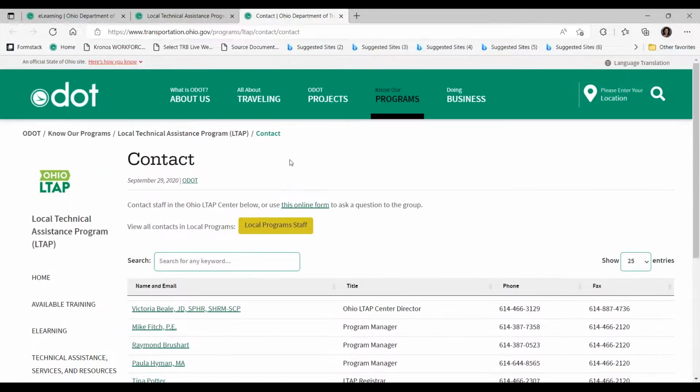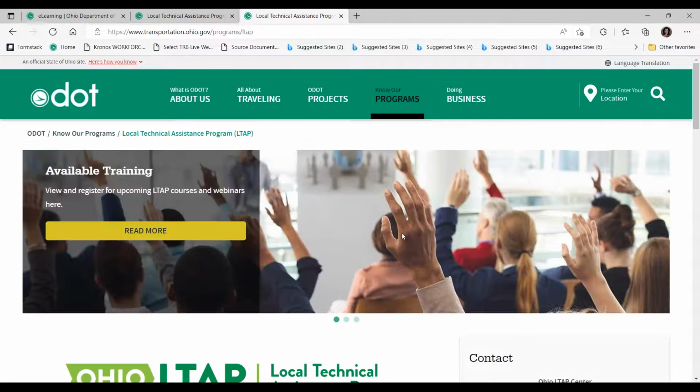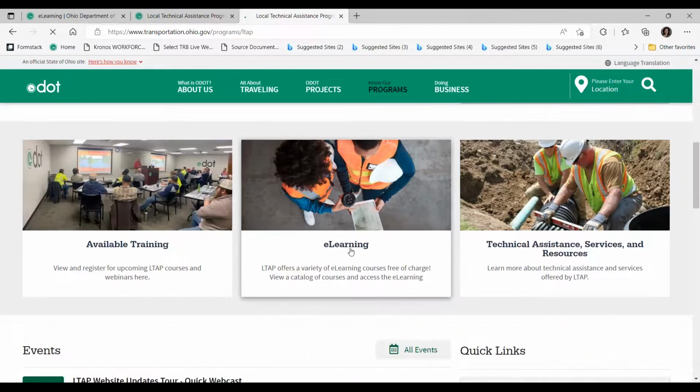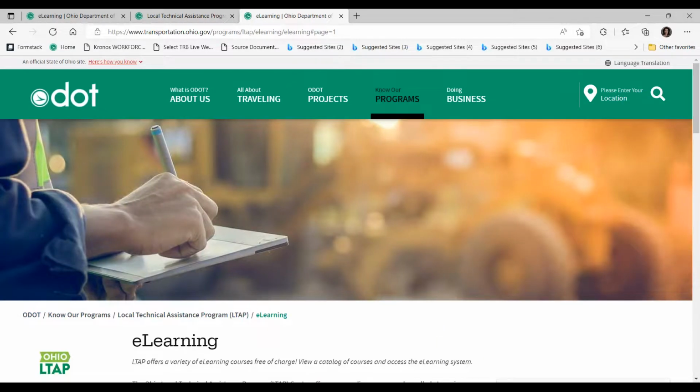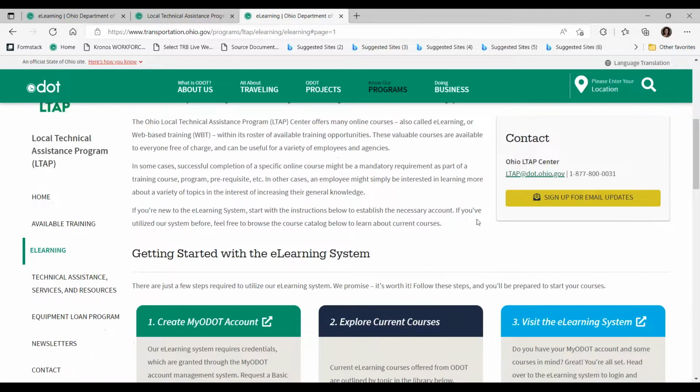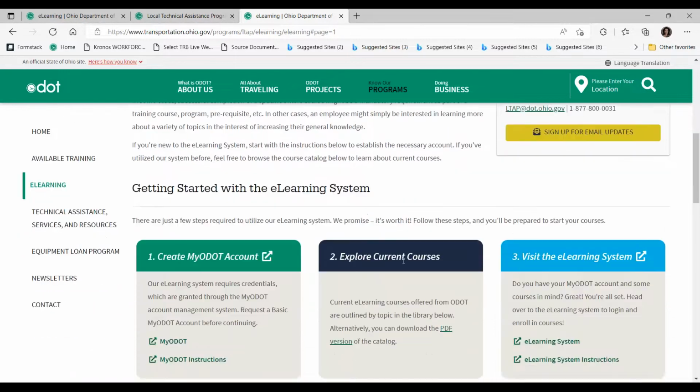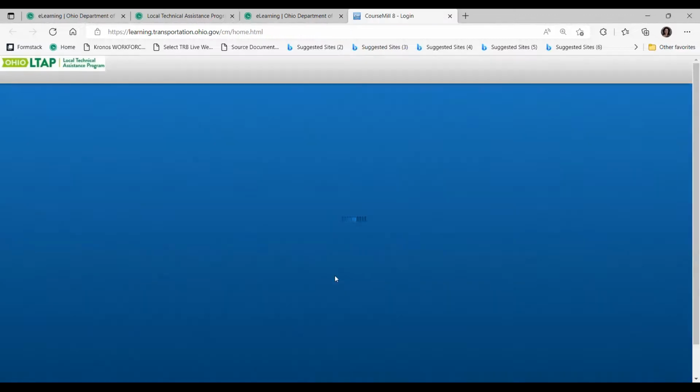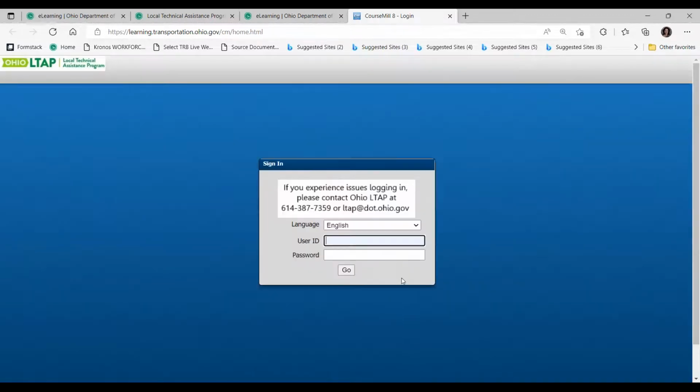Can you search the e-learning? Absolutely, Pete. Let me back up and I'll go back to that. There are a couple of different ways to search the e-learning. You can search in that PDF catalog, and hopefully you saw that part earlier. You can also go into the e-learning system itself and search for courses.